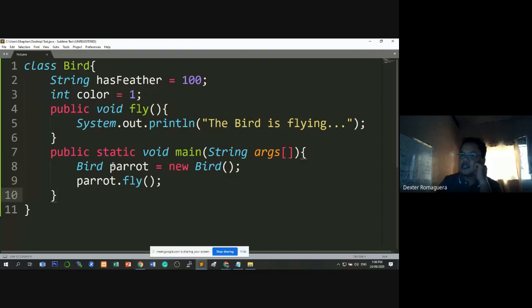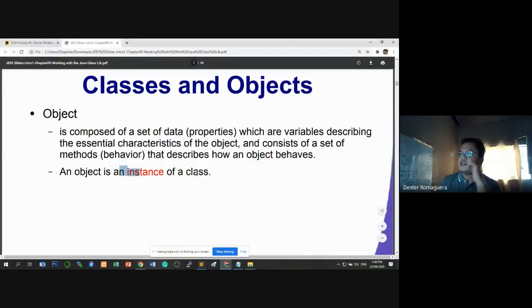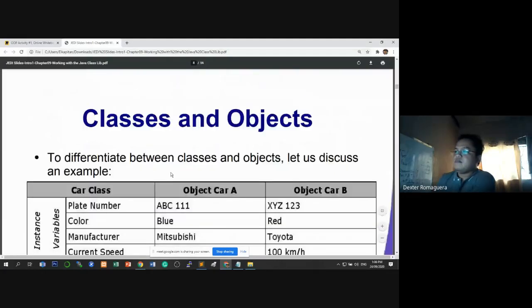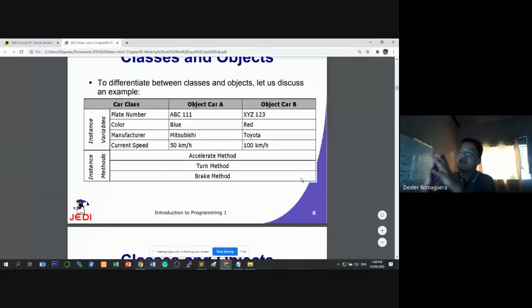So mao to siya, okay? Mao to siya ang object. Then classes and objects. Moving on. The difference between classes and objects, let us discuss an example. So for example, naa man tay instance variables na dinhi and then instance methods. So when we say car, unsa may class, unsa may classification sa usa ka car, no? Maybe classified ang car by its plate number, color, manufacturer, current speed. So mao na mga classification for example sa car.